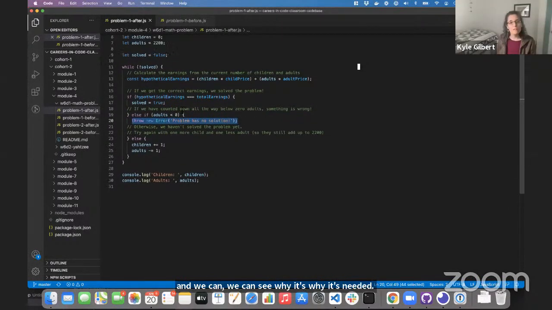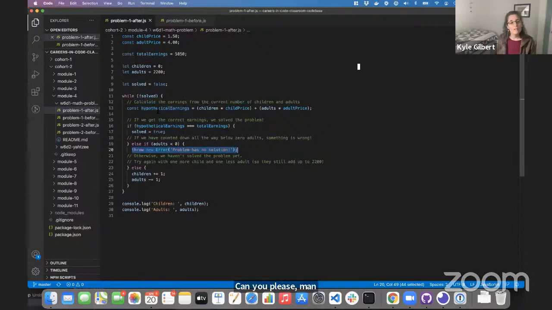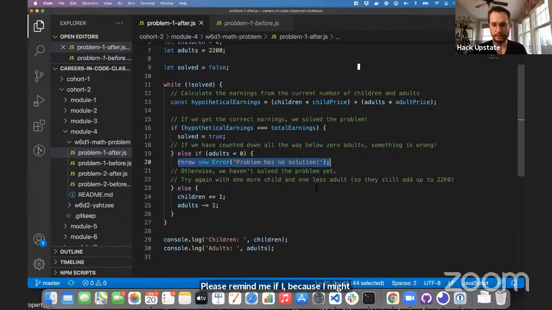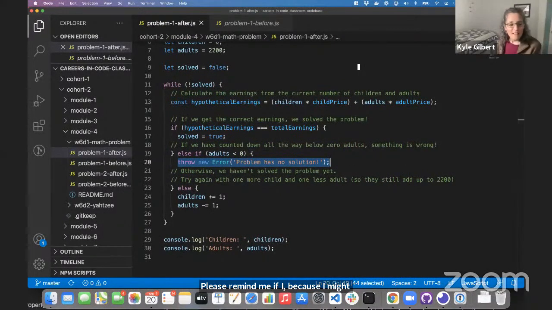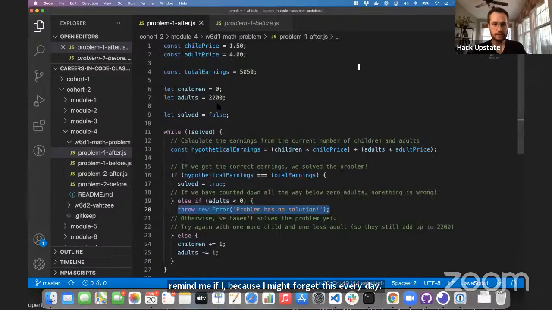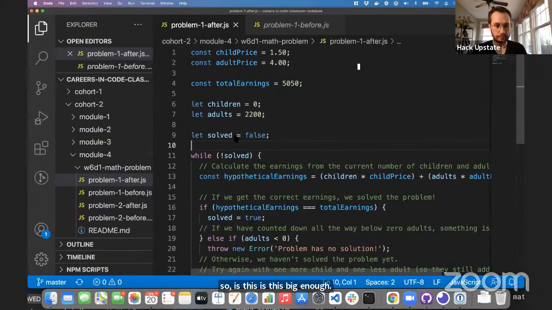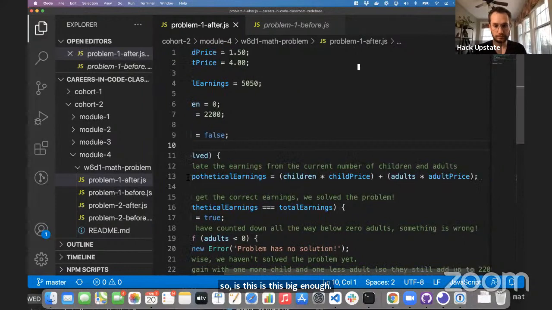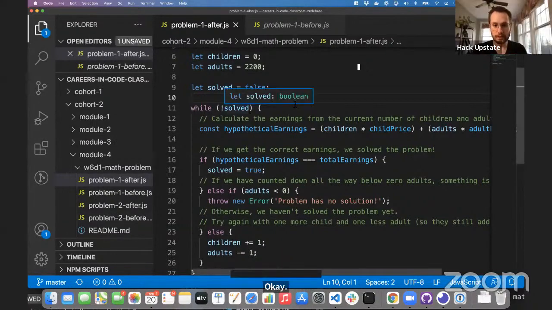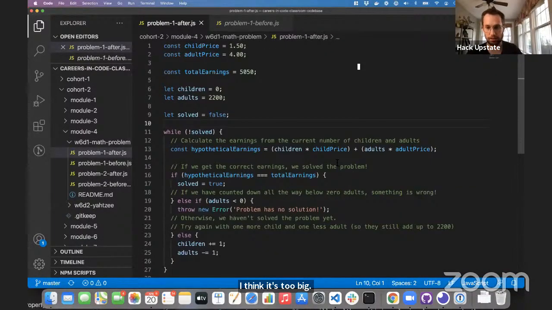Can you please zoom in? Yes, sorry. Please remind me because I might forget this every day. Thank you. Okay. So is this big enough? Sean says yes. Okay. I think it's too big. I'll do one less if we can do that. Okay.